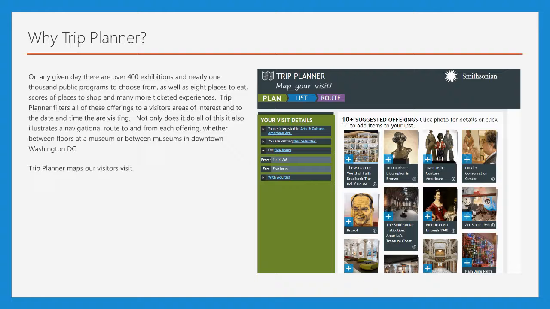Instead of having visitors hunt and peck through websites' drop-down menus and tables to find things to do, places to eat, and places to shop, Trip Planner filters thousands of public offerings down to a manageable handful. Through 6 easy questions like, what interests you? When are you visiting? And how much time do you have to spend at the Smithsonian? Trip Planner not only shows which offerings match visitors' interests, but also shows them how to get there.